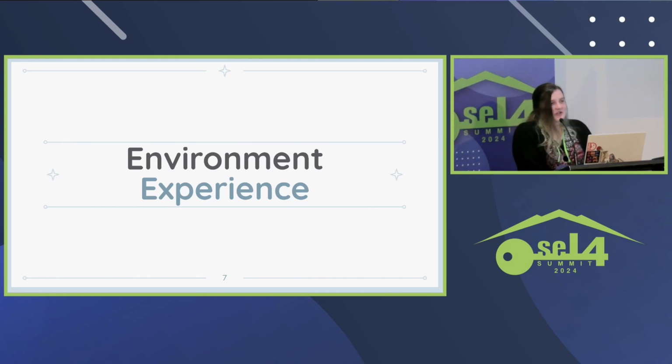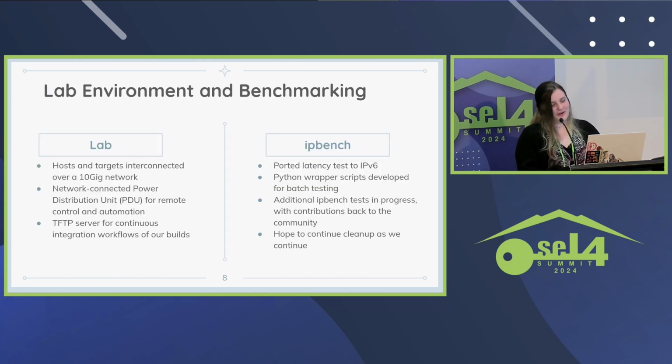So on to our experience with seL4, and why did we choose seL4? Well, you're all here. It's obviously the fastest verified microkernel out there. There's no other real choice, at least not on our part. So in our lab environment, we had a 10 gigabit network connected to gateway targets and clients, and this all lent itself really well to IPBench testing.